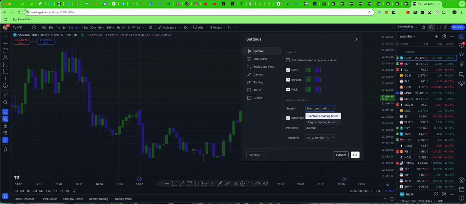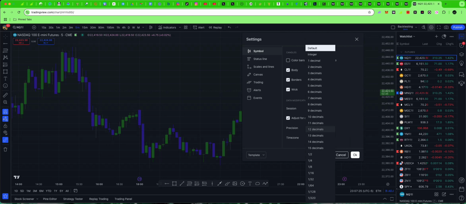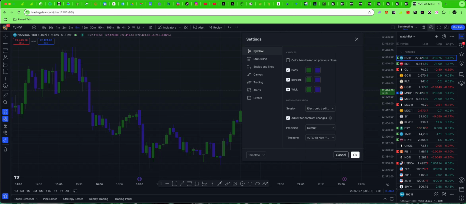Electronic trading hours and regular is also switched here as it is down there. Keep adjust for contract changes on, unless you're using an exact contract like NQZ. Keep this on if it's on the continuous contract, which is NQ1. This gives you your time zone, and don't worry about this, just leave it on default.